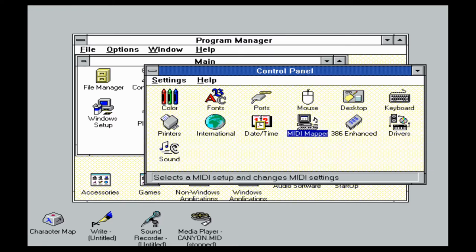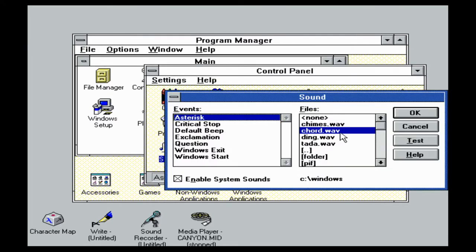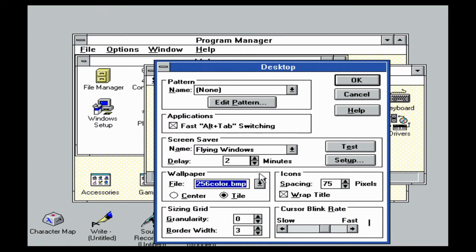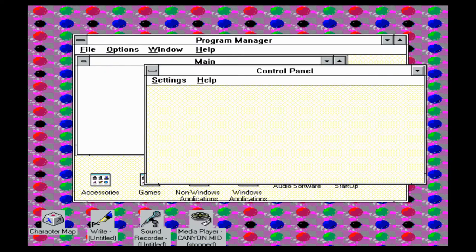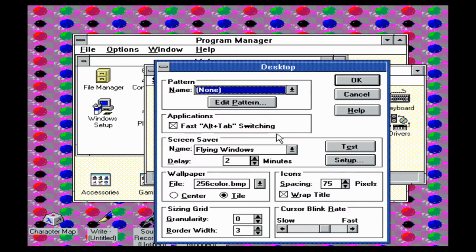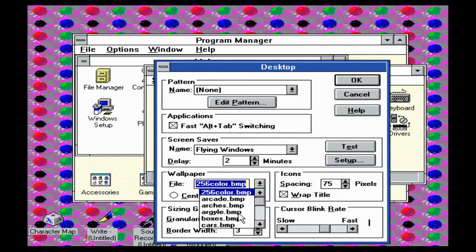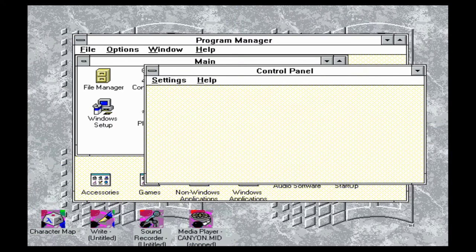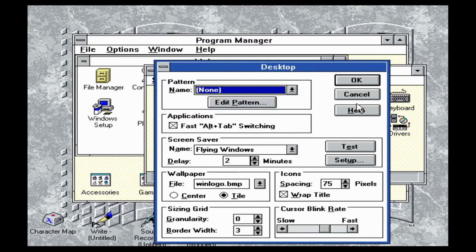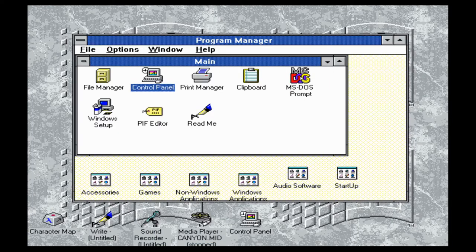Because Windows 3.1 actually had system sounds, like a startup sound and a shutdown sound. But I mean, it wasn't the first. Windows 3.0 with Multimedia Extensions had it before. Okay, let me change the wallpaper. Oh god, I won't use that, man. You know what? Windows logo. It can't be a bad wallpaper if you have the Windows logo on it. Let's show it in its full glory.